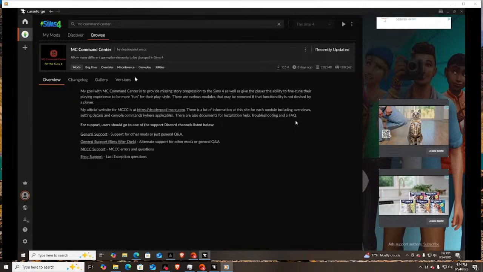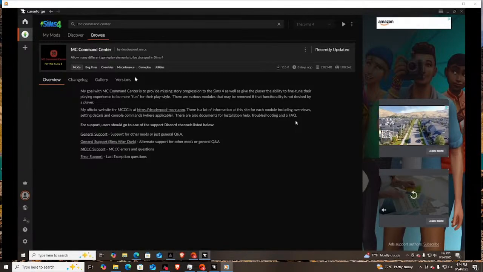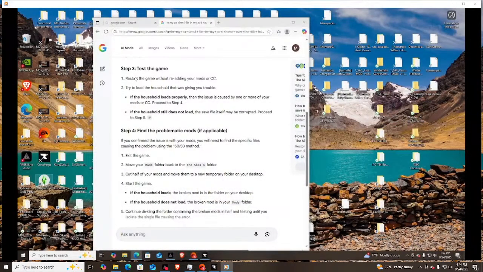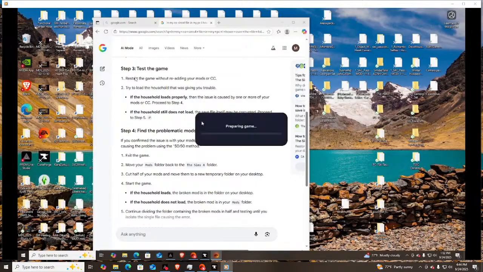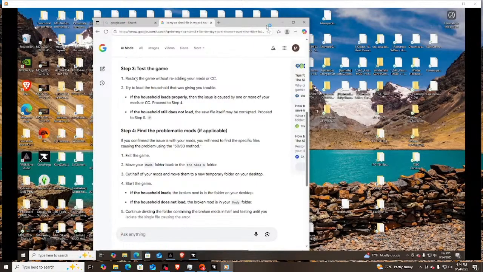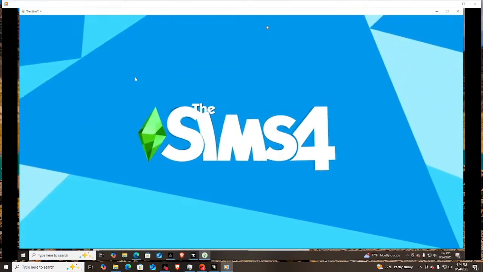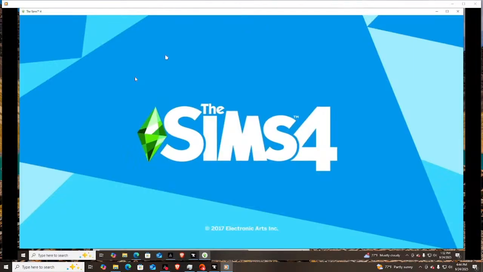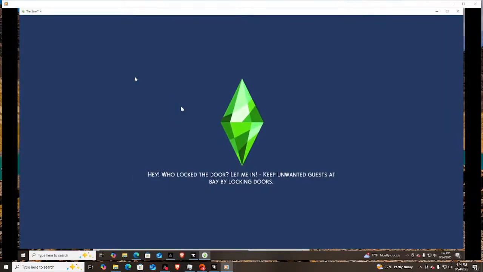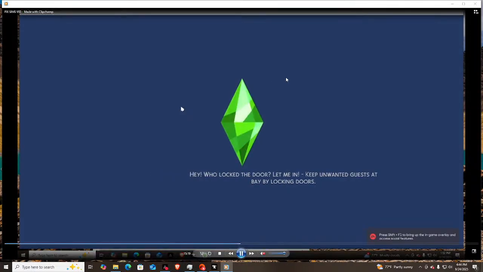Now this is the MC Command Center. The MC Command Center mod is very important because it has a lot of different things that you can do. Especially the very important thing, if you don't want to have your Sims deleted: if you have a household, by default you can only have 8 Sims per household, right? So if you have 9 or 10 Sims in a household and you don't have the MC Command Center, when you go back into that household it might delete your Sims.